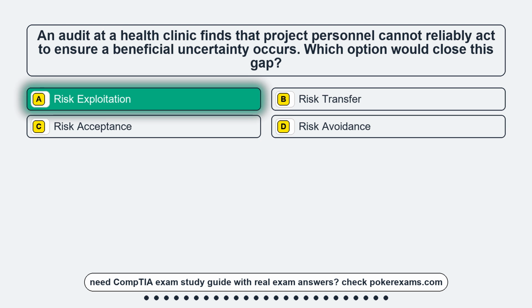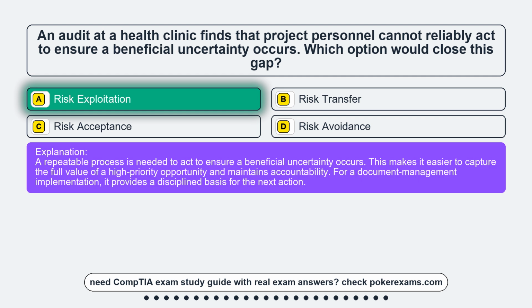The correct answer is option A, risk exploitation. A repeatable process is needed to act to ensure a beneficial uncertainty occurs. This makes it easier to capture the full value of a high-priority opportunity and maintains accountability. For a document-management implementation, it provides a disciplined basis for the next action.